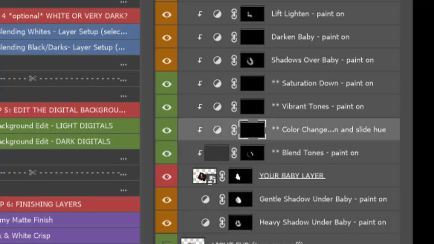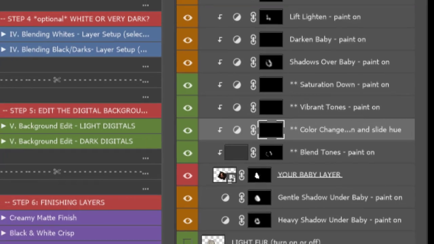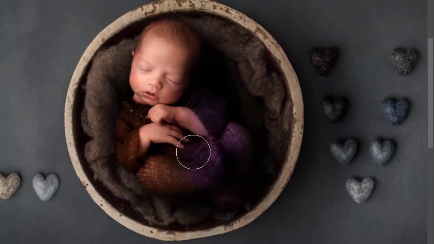Colour change. Now, I don't need to change any of the colours of this image, but if, for example, I wanted to change baby's outfit to, I don't know, a green, you can start painting this on. Obviously, you're going to want to avoid the skin, so I've roughly painted that on. Select a black brush, shrink that down to take this off the skin.